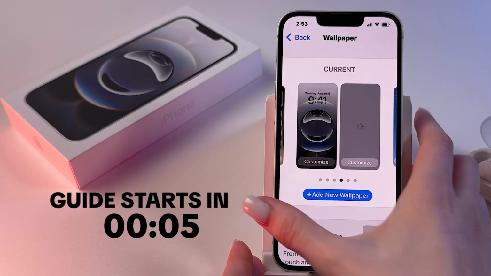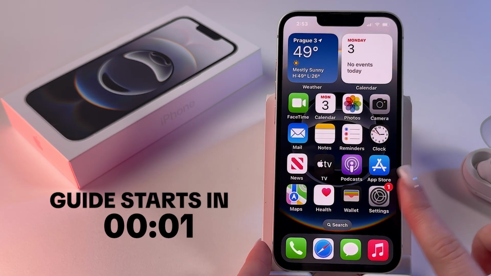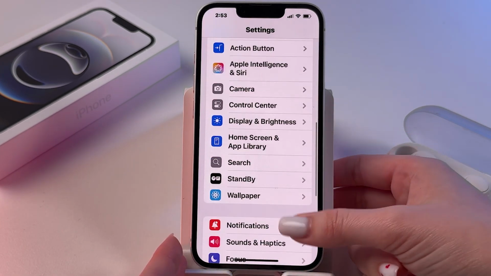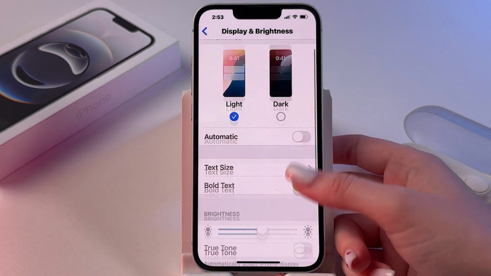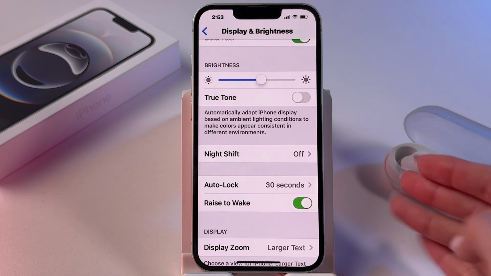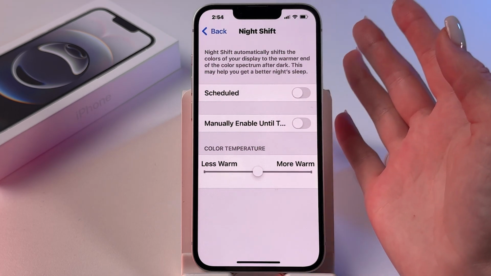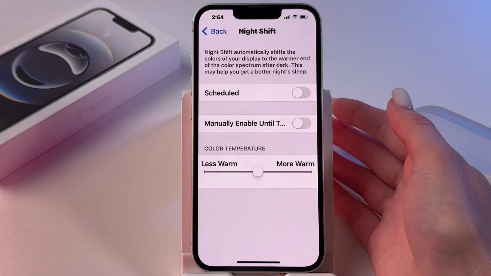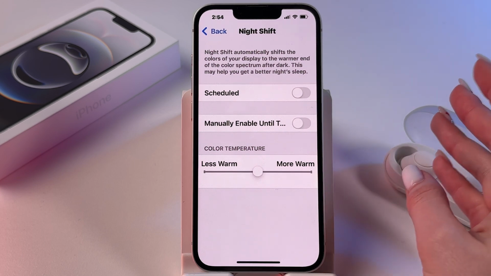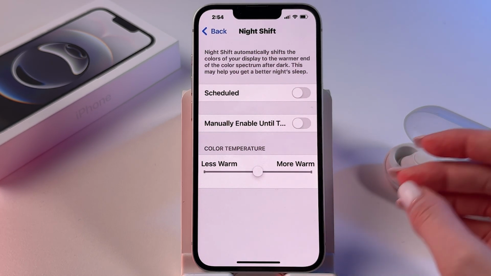Hi, to enable Night Shift on your iPhone 16e, just open Settings on the phone and find the Display and Brightness tab. After that, you need to scroll a bit down and you will see the section Night Shift. So, as you can see, this feature automatically shifts the colors of your display to the warmer end of the color spectrum after dark. And this may help you get a better night's sleep.